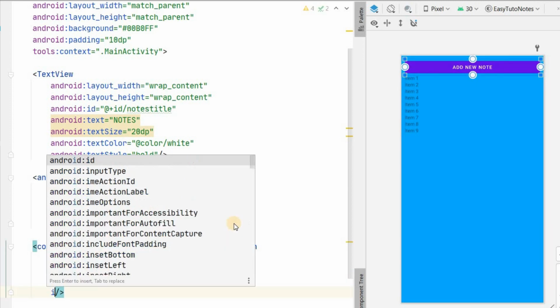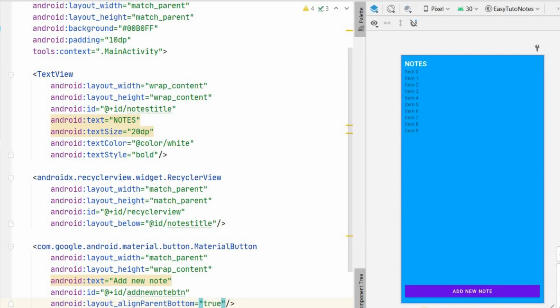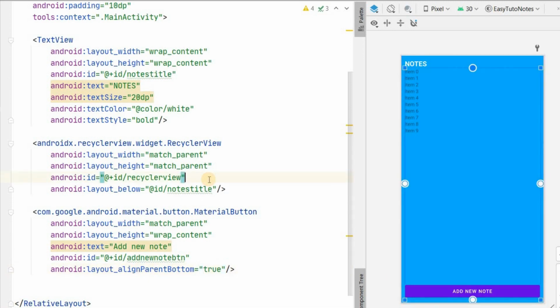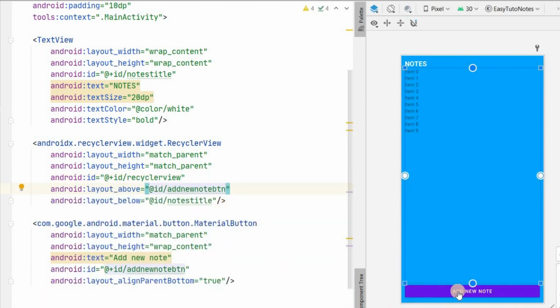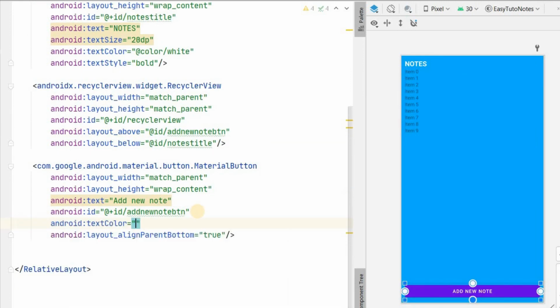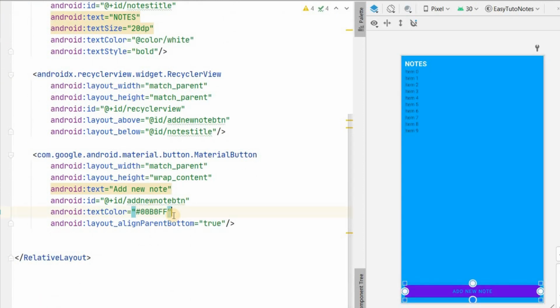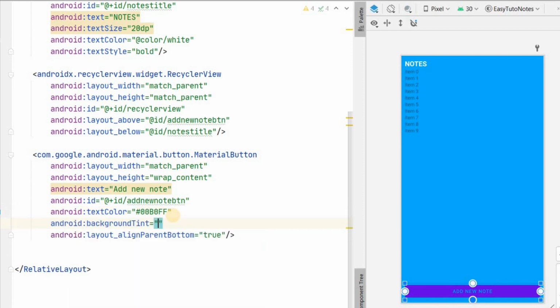I will give the ID add new note button and I will set it to parent bottom true. So it will go all the way bottom, but I will set the recycler view above the add new button. Now let's change this add new note button text color to our background color, that is this one, and set the background color of the button to white. So it will look like this.